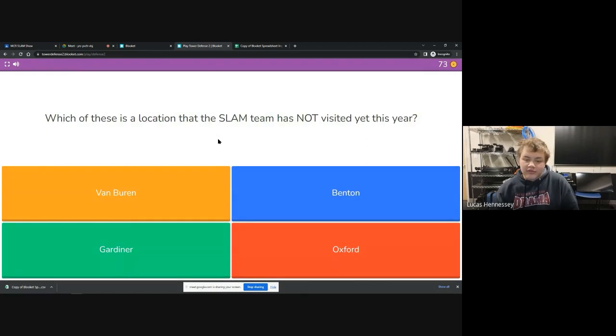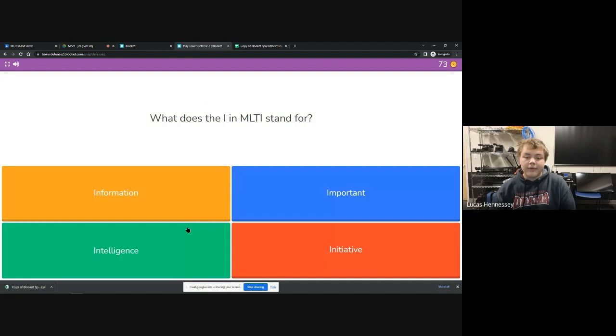Which of these is a location that the SLAM team has not visited yet this year? That is Gardner. What does the I in MLTI stand for? Initiative. And which NFL team plays in Jacksonville? That'd be the Jaguars.